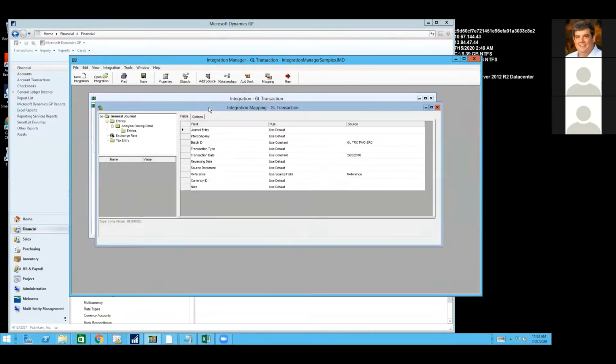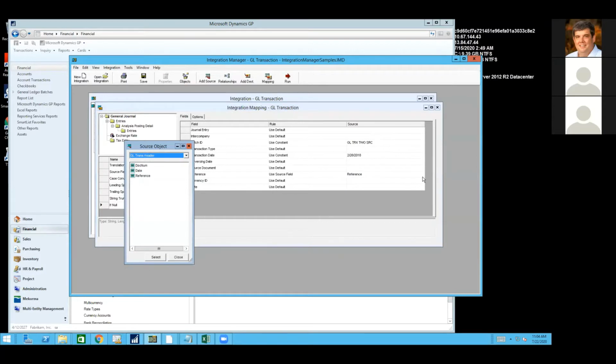In the destination mapping, you can see that it's got all the fields within the GL transaction screen, and I can map what's on my data in my data source to the screen. So for instance, I have a reference in here. If I use little dots, you can see both of my data sources in here, and I can map which ones go which.